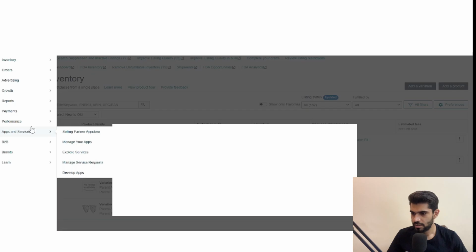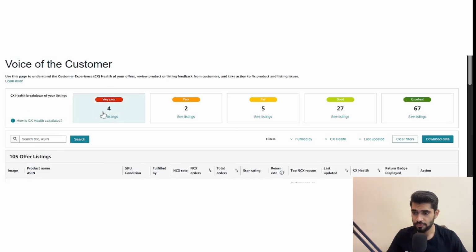Although the data is very small for this specific ASIN. And one more thing, there's a dashboard in Amazon Seller Central through which you can also track your return rate for any specific ASIN and for all of your catalog. You have to go to the performance and click on the voice of the customer. And once this page loads, you can find out for all of your ASINs, for all of your catalog, how many listings are in very poor status.